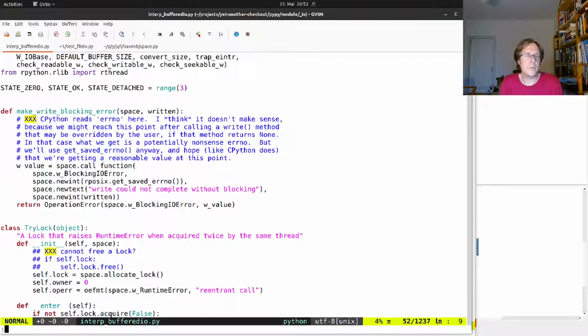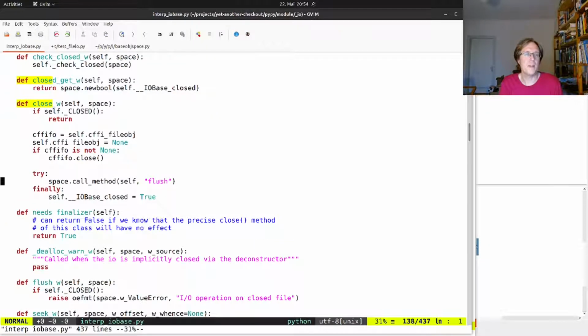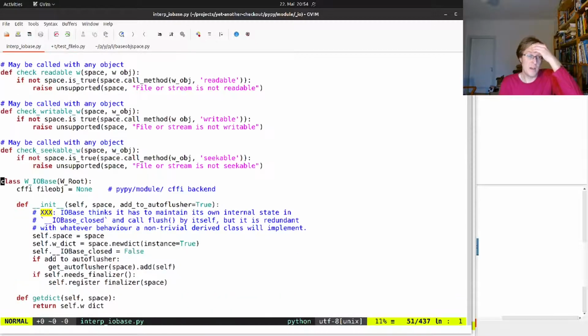I'm confused. Wait, I'm in the wrong file. Interp IO is where I need to be. IO base. Right. Okay, so that's IO base. Let's make that.